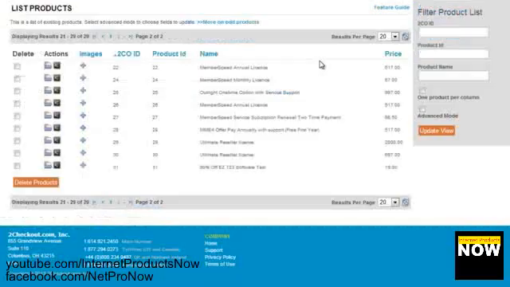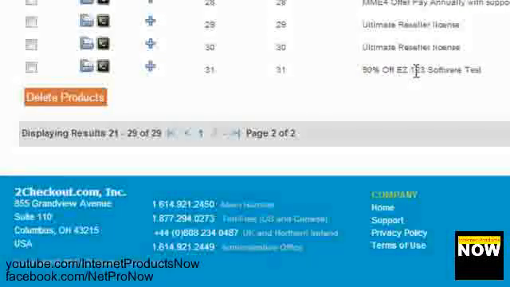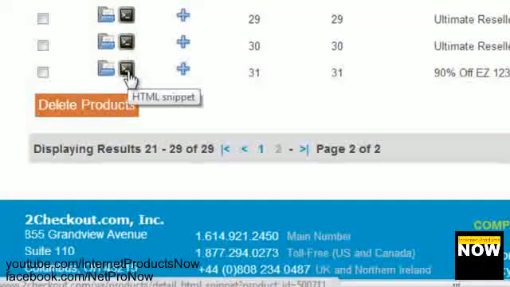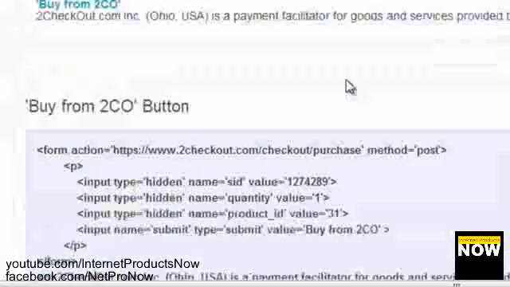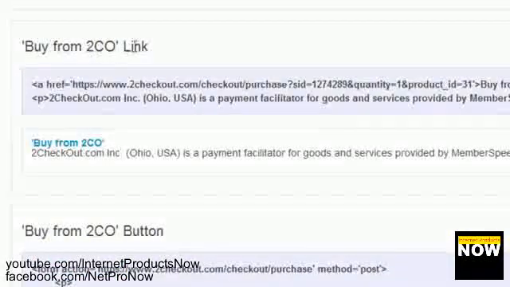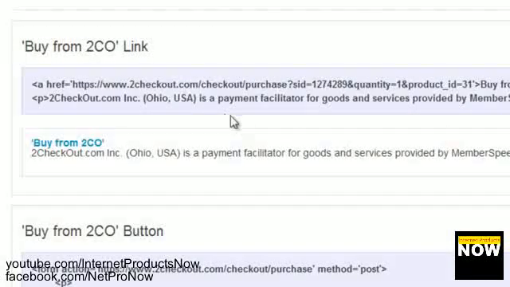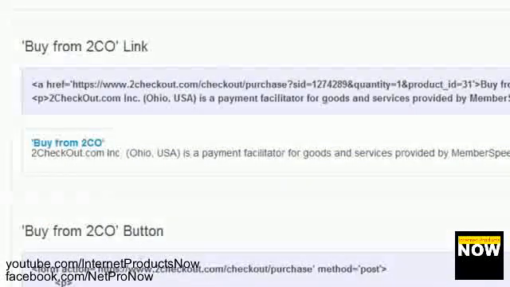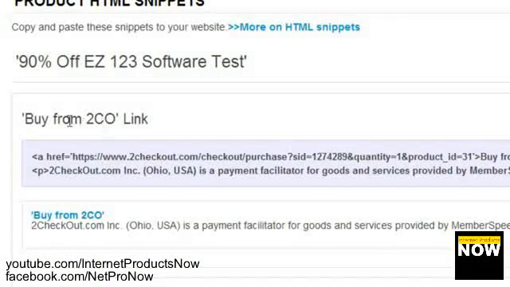To do that, we need to go back to the viewing area where it shows the products. We need to locate the product here. As you can see here, it says 90% off Easy 123 Software Test, and this little button here says HTML snippet. So go ahead and click on this, and they'll basically give you the buy from 2Checkout link. This is what you need. You do not need to have the code here, because remember that only the JVZoo code is detected. So you will need to have the link.